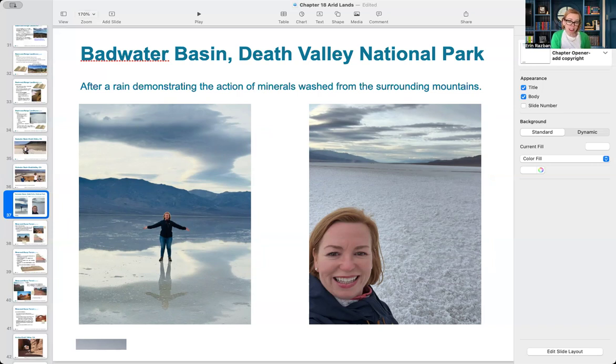It looks like snow in the image, but it's actually minerals, mostly salts, left behind from the evaporation. It was quite an interesting sight to see. And also, I thought quite beautiful, because the water in the basin reflected the images of the mountains.